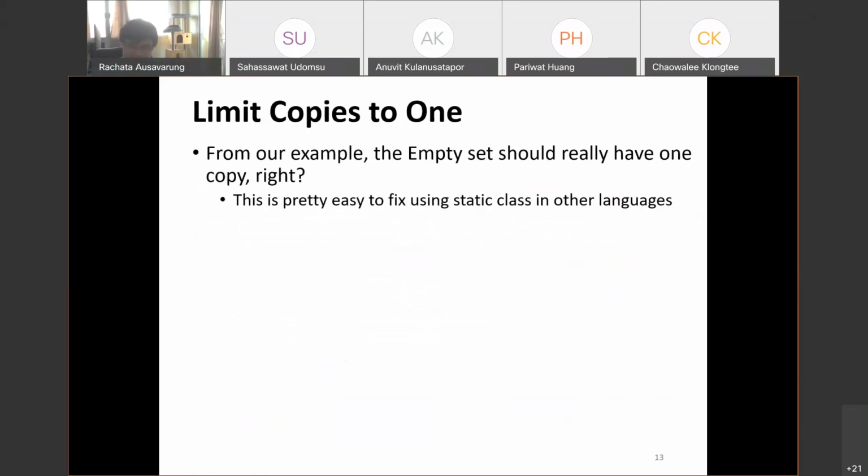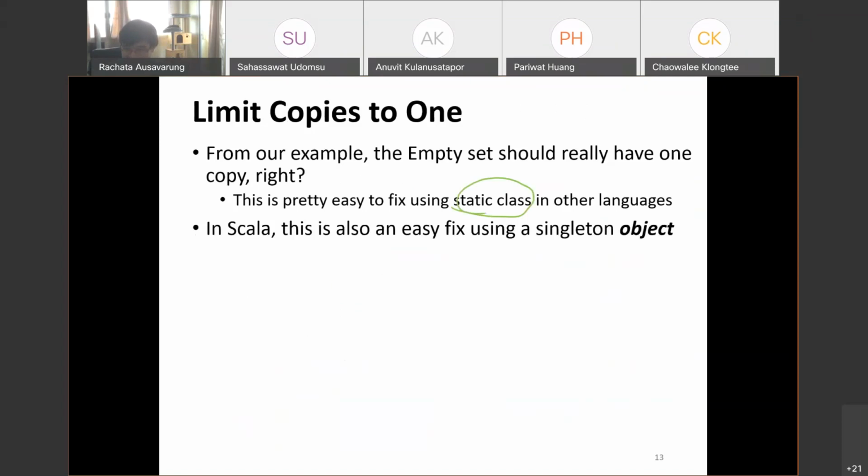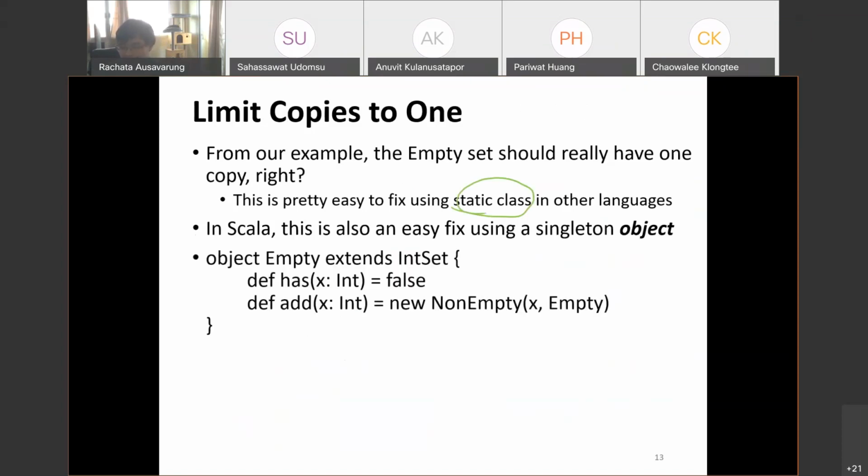In other languages, we call this a static. What is a static class in Java? It's a singleton, right? Someone already mentioned this, I think two lectures ago, about the singleton object. We can use the word object to create this singleton thing. Instead of saying class empty extend inset, you say object empty extend inset.